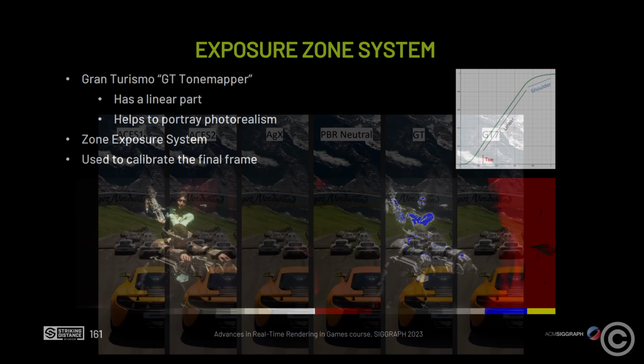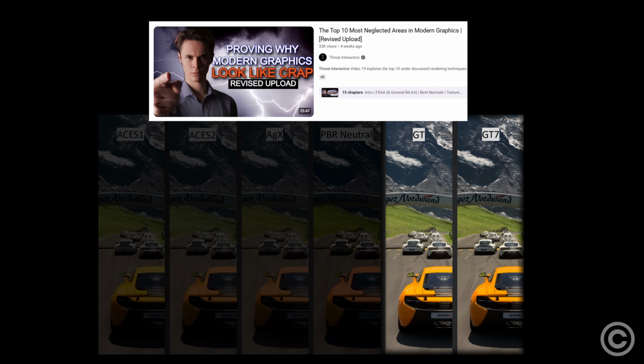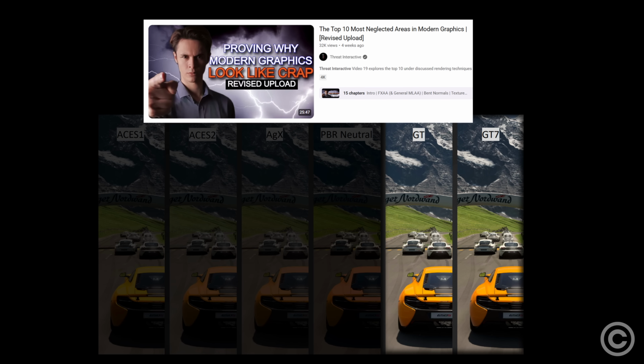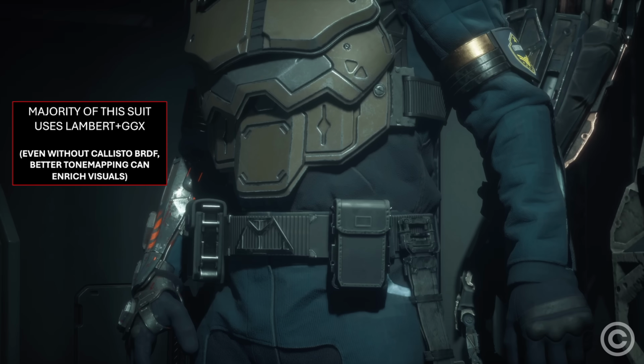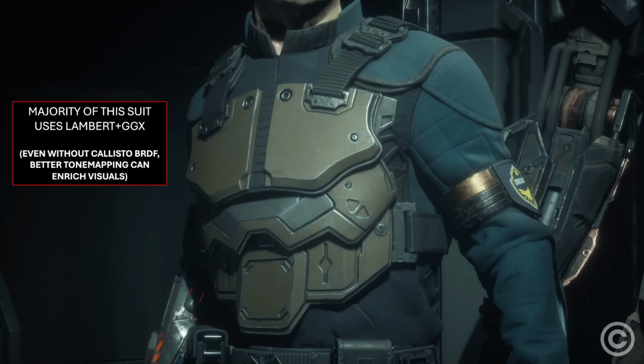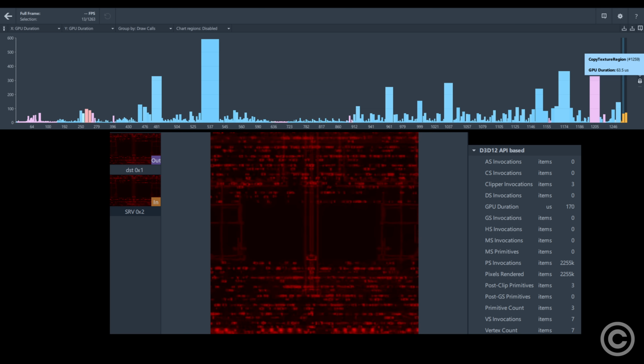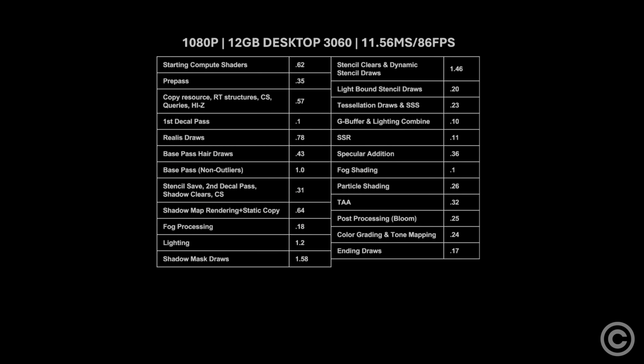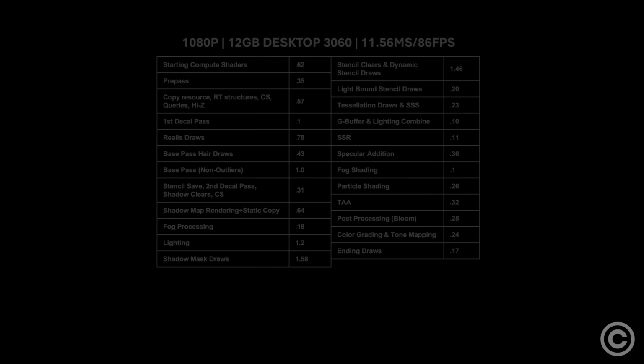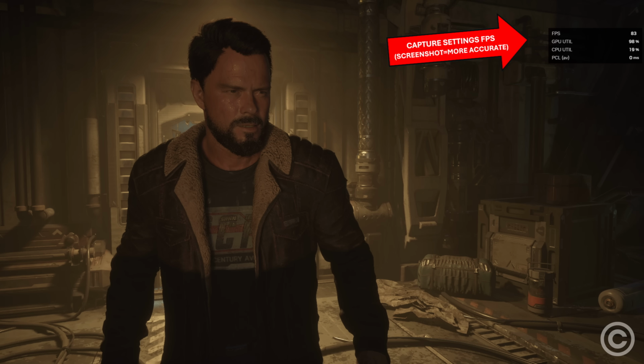This tone mapper is the predecessor to the GT7 tone mapper we explored in our 19th video. This is why the Unreal Engine look is slightly less apparent in some areas of the game. The tone mapped frame is processed, copied, and sent to the display in 0.17 milliseconds. Everything here adds up to an 11.56 millisecond budget, which easily falls within range of the median in-game performance.